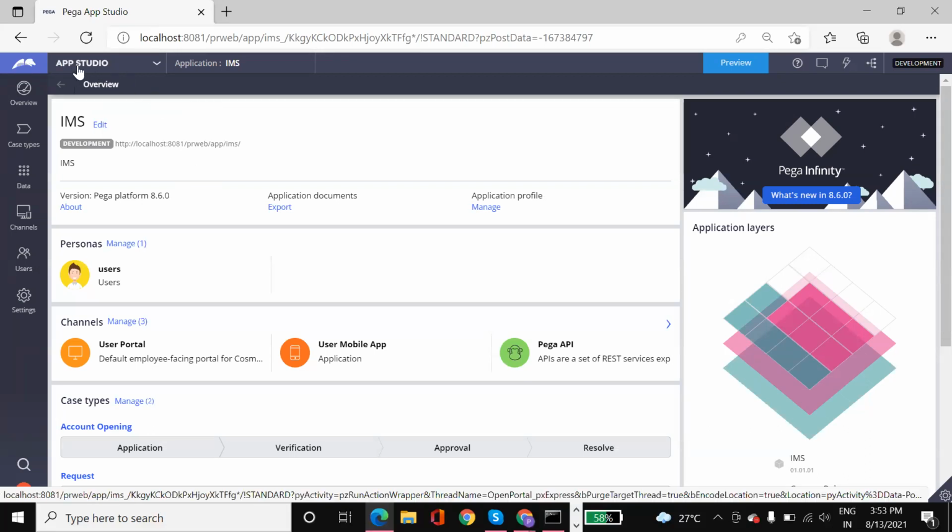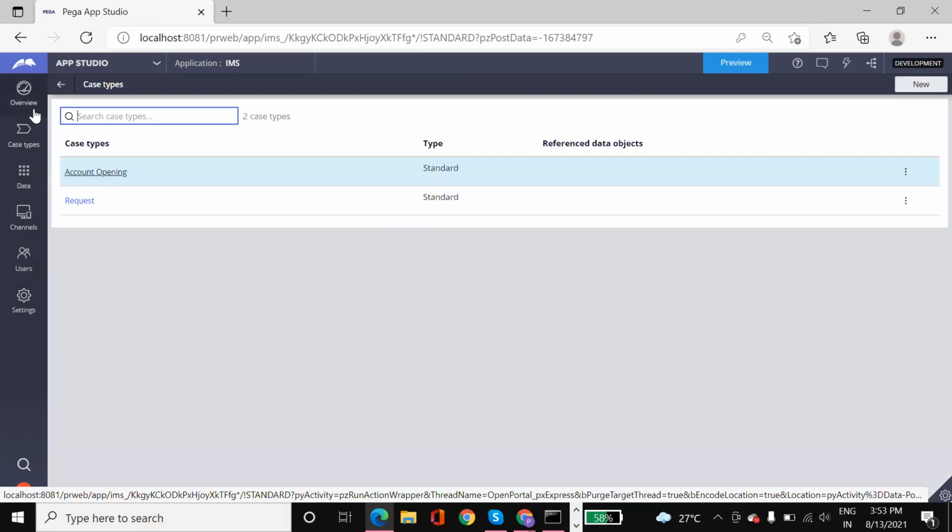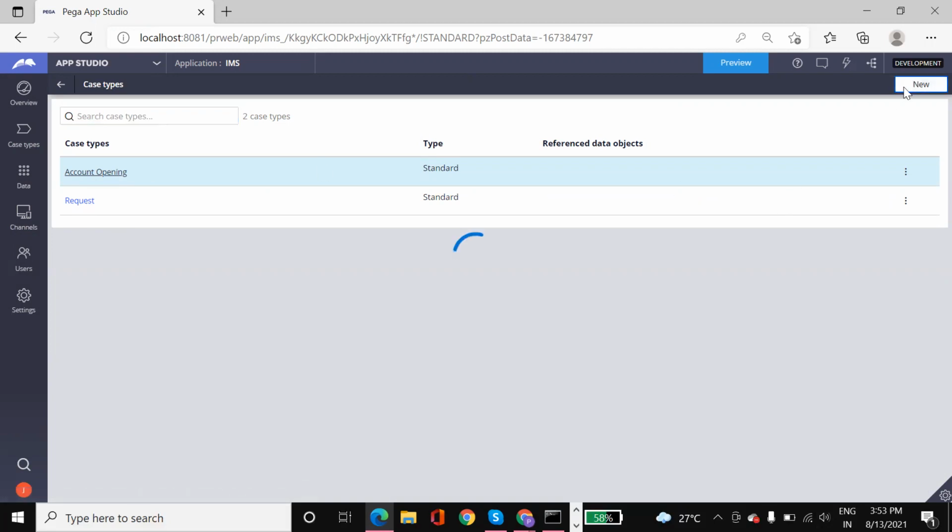So this is the App Studio. Okay, we can see, right? The App Studio consists of case types, data types, channels, and all these. Here you can create whatever case types you want. Basically, I have two case types over here: one is account opening, and the other one is request. Now let us go with the new case type for the implementation.